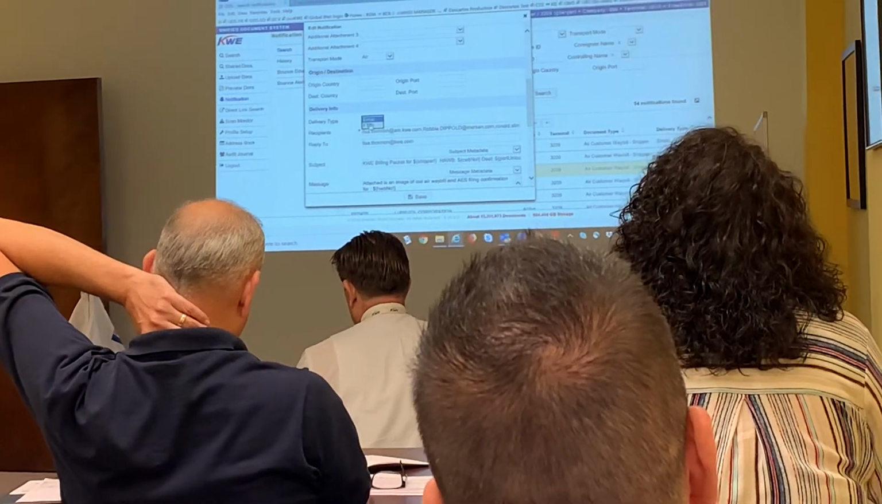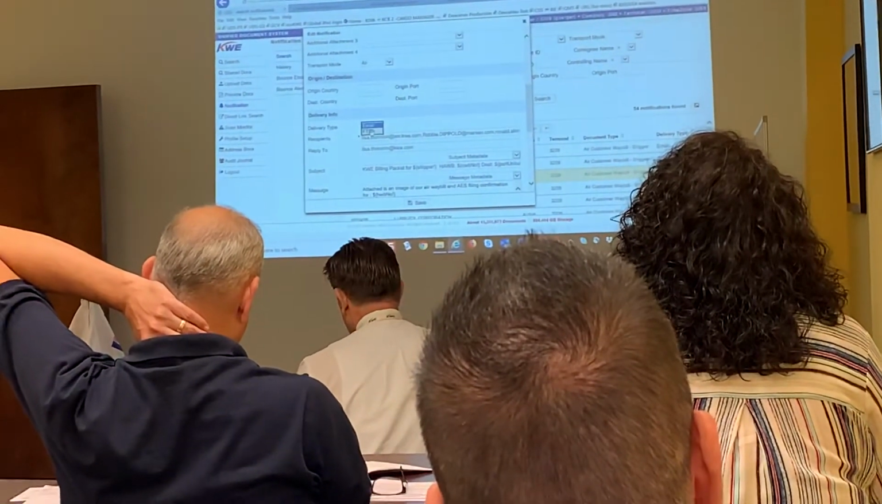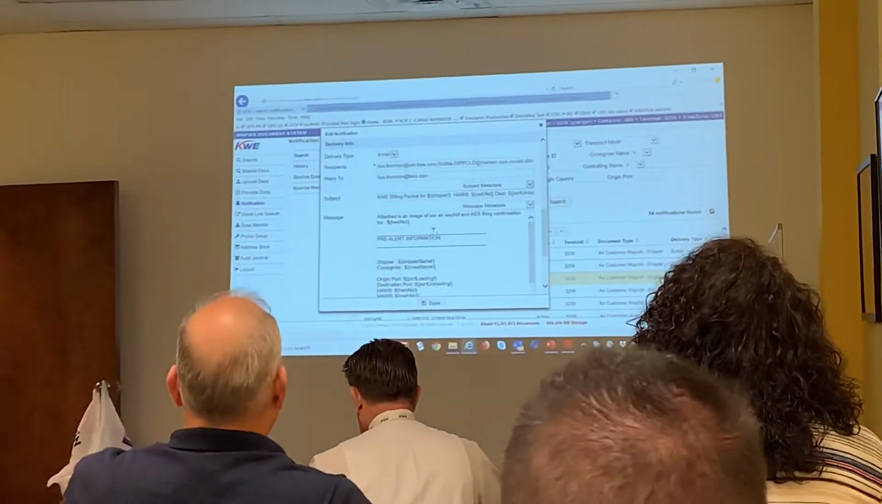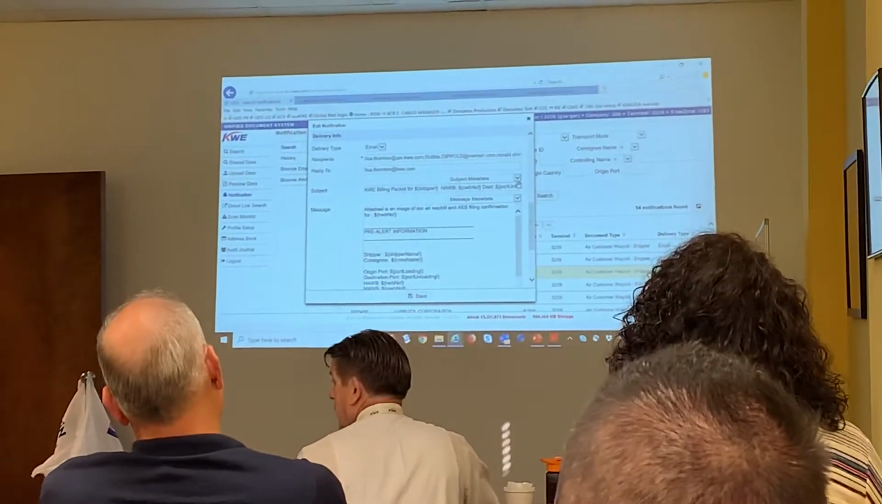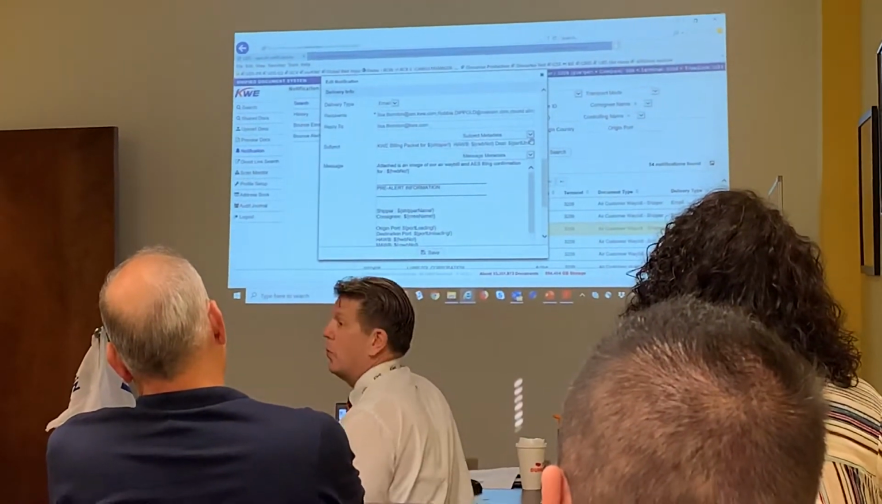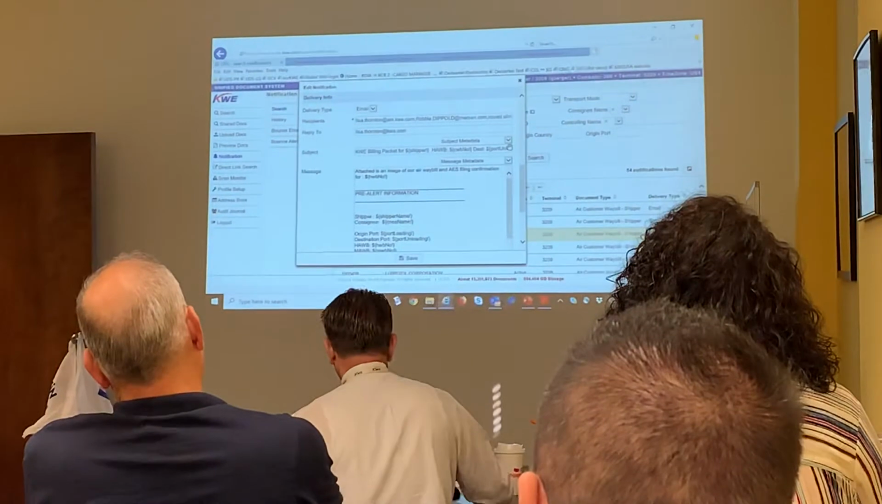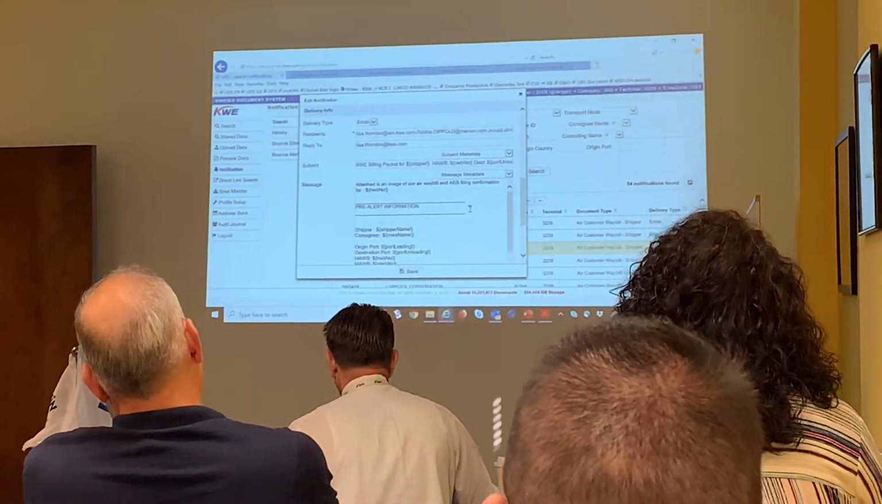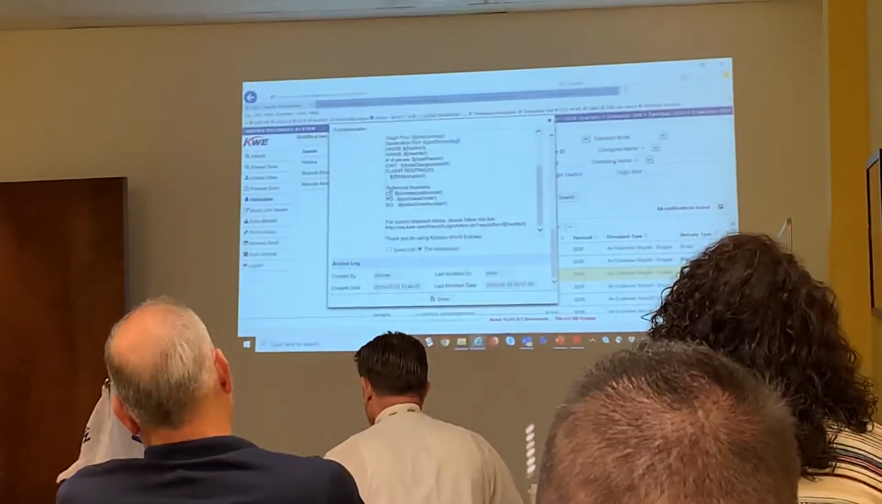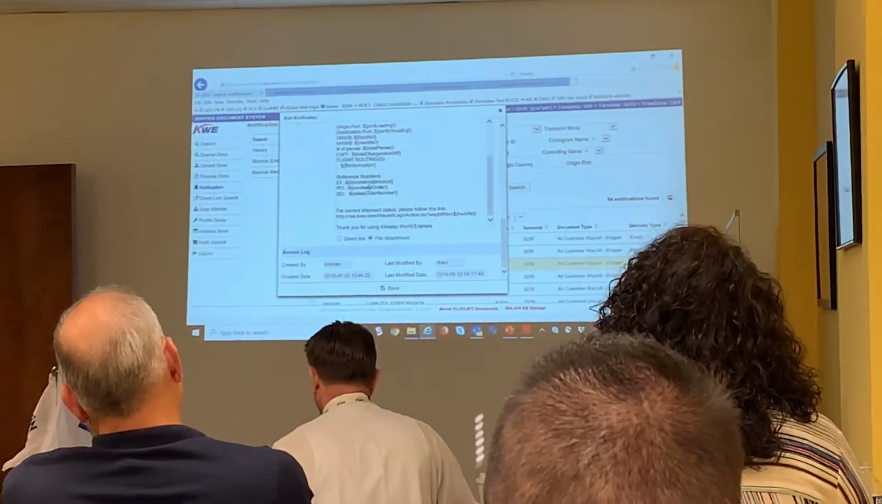Send this document type by FTP, not only by email. And we can also select the ITN number. If the customer wants to see the ITN number in their subject line, we can profile it that way. So it's very, very customizable to include any reference number that you wish to have or not.